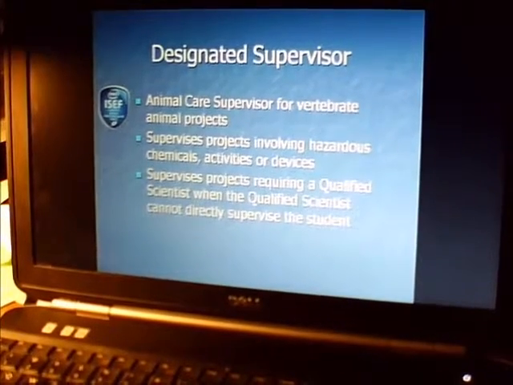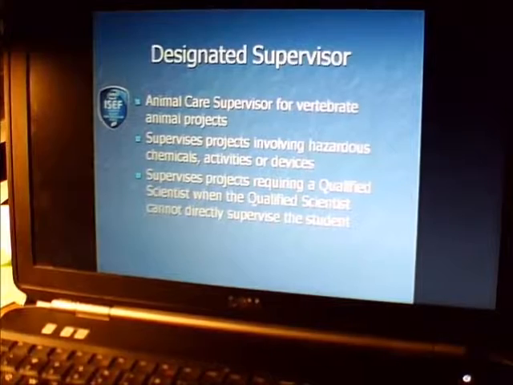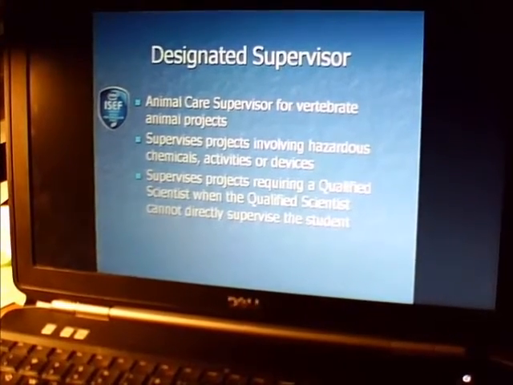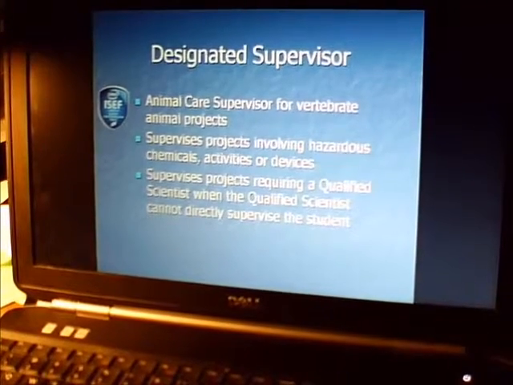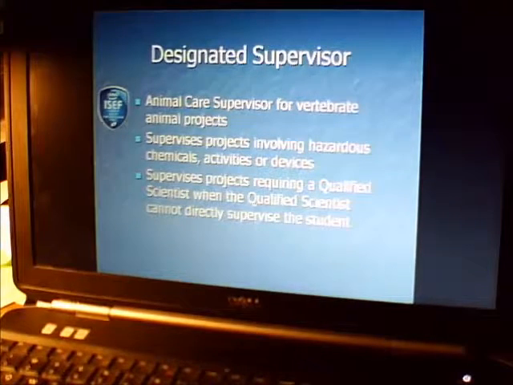So they supervise projects that require a qualified scientist. Let's say you're working in a lab, and the qualified scientist, the doctoral level professor who's there, is not there every day. But you're working under a lab superintendent, or you're working under a research assistant. That's a designated supervisor in that case. But there may be other cases.